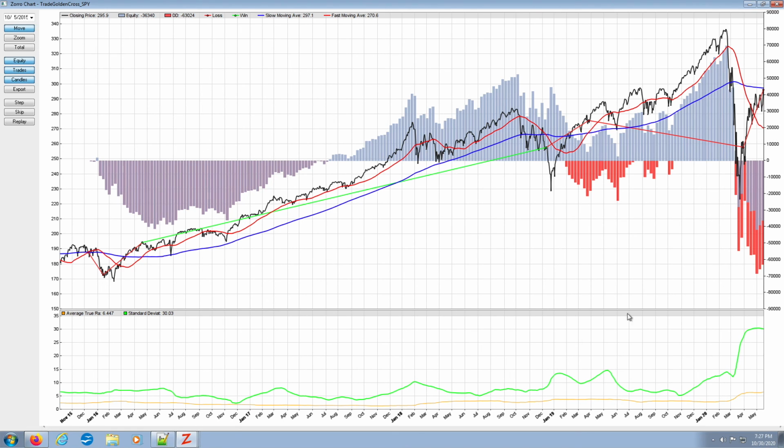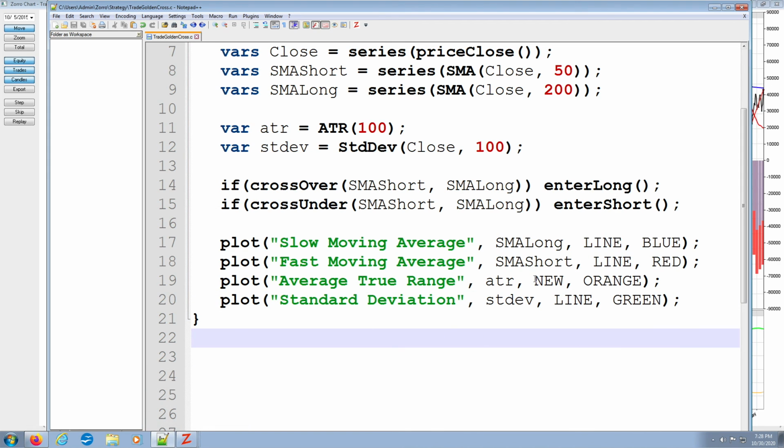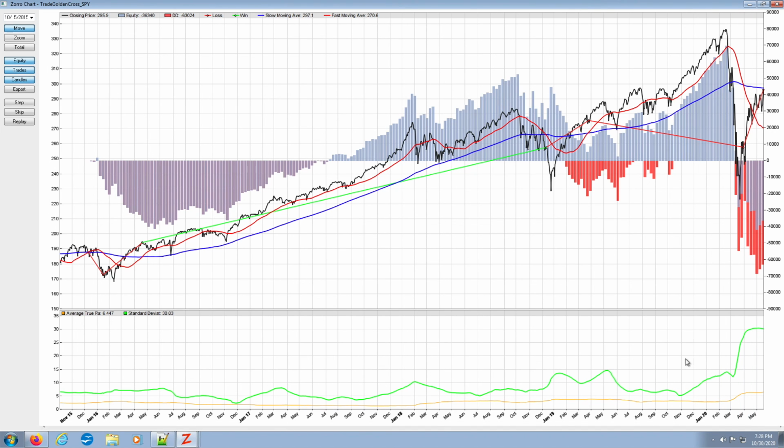Okay, so when we plotted the ATR parameter with the type new, a new chart got created, right? A new chart got created here, right? After this new type, everything else that gets plotted after this line, no matter what it is, will get plotted in the same chart, right? So the standard deviation didn't get its own new chart, it got plotted on the same chart as the ATR. Good idea, bad idea?